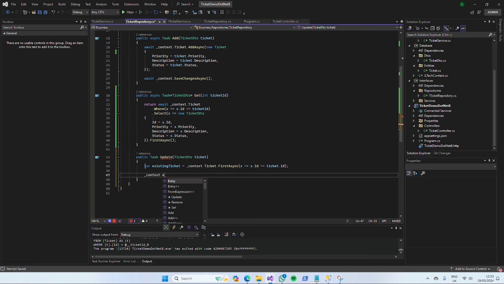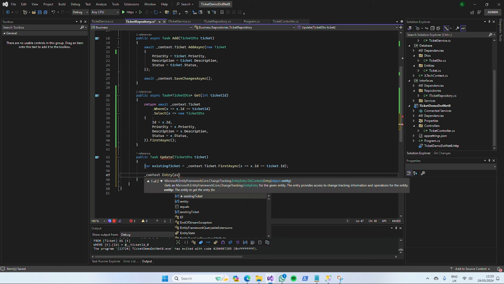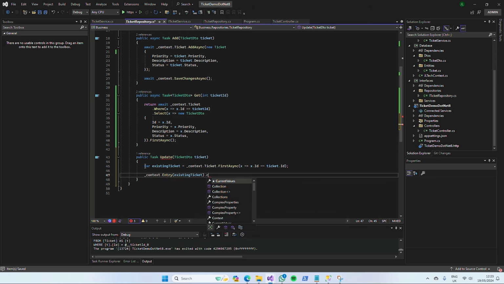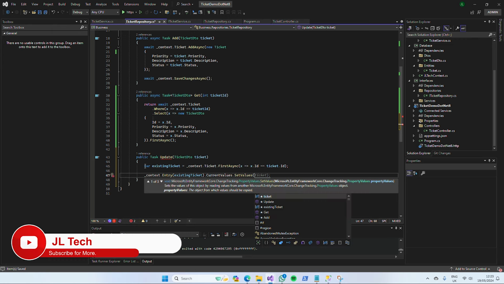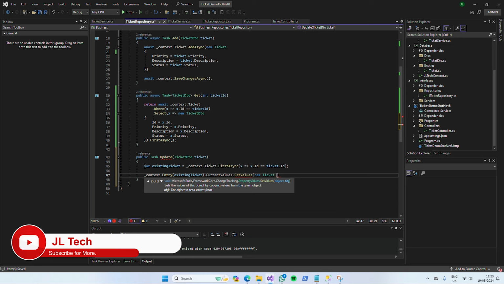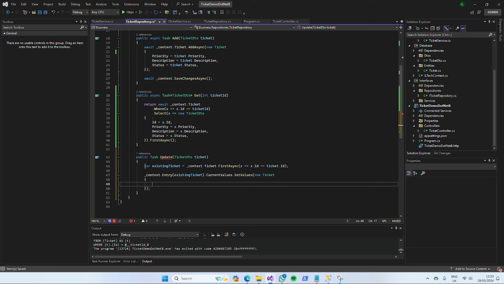underscore context.entry, which will be our existing ticket. We want to set the current values to our new values of new ticket. So we can say our description is equal to ticket description, our status, and also our priority. Notice we won't change the ID because that's our unique thing there. What we could do as well is this should also be an awaited function.